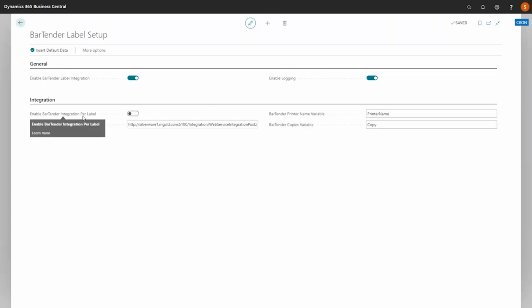The per label integration can be activated. It is not in this instance because we only have one BarTender integration service named here, but you can have multiples per label. The BarTender printer name, this is the variable name for the printer we're going to send from BarTender. The BarTender copies variable, this is the variable name for the number of copies.